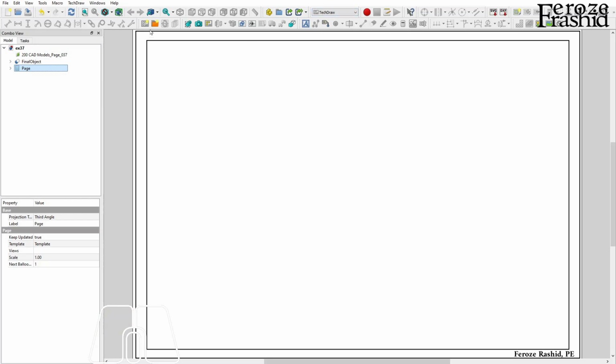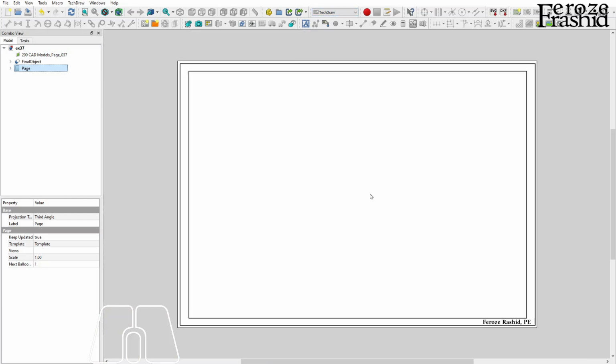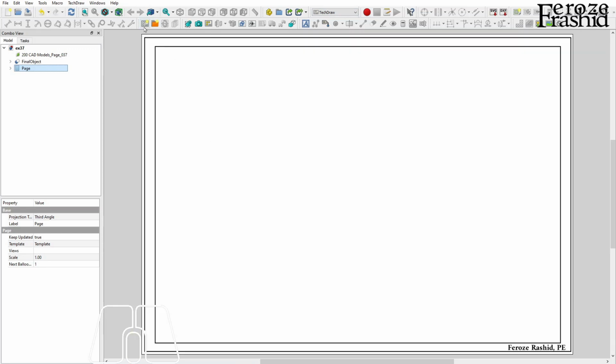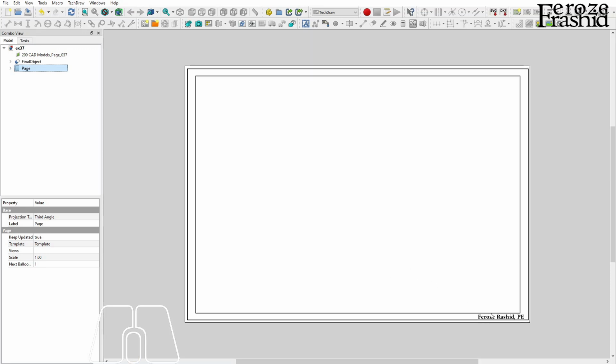First of all, I inserted the page that I want to draw on. This is my default page customized with my name on it. At the end of this video, I will show how you could get your own default customized page on FreeCAD. But that's for later.